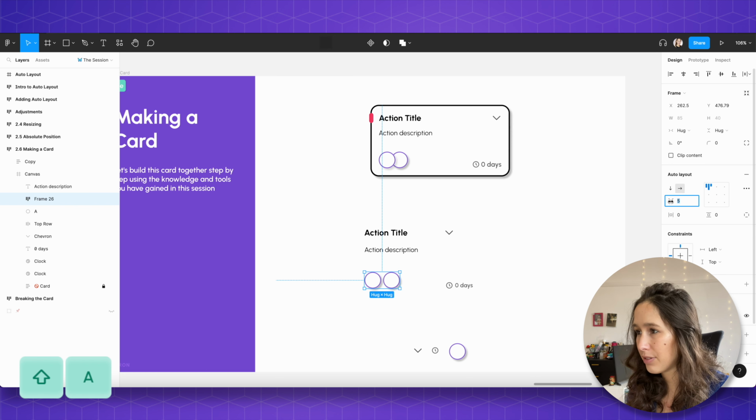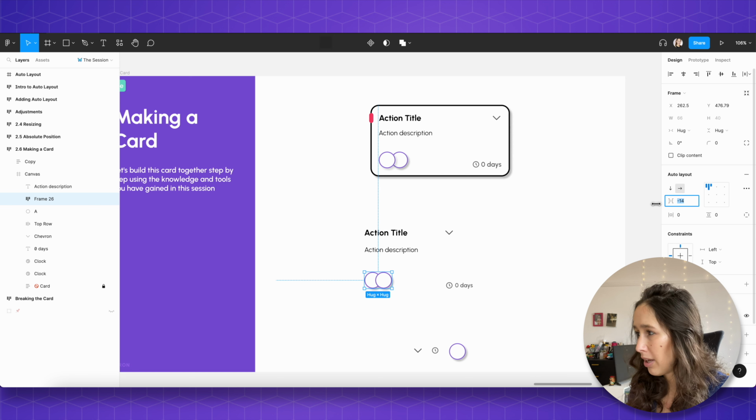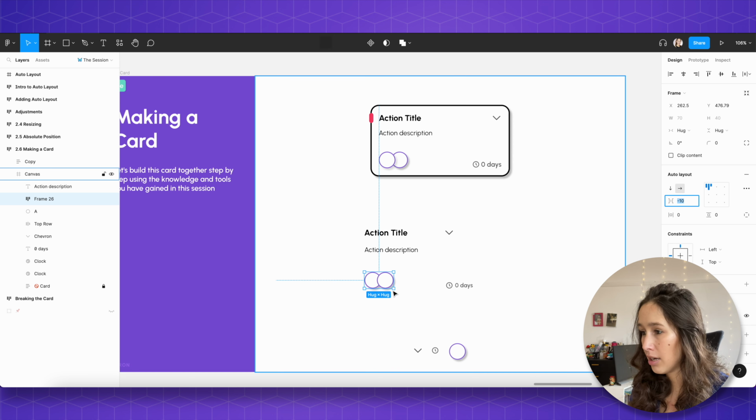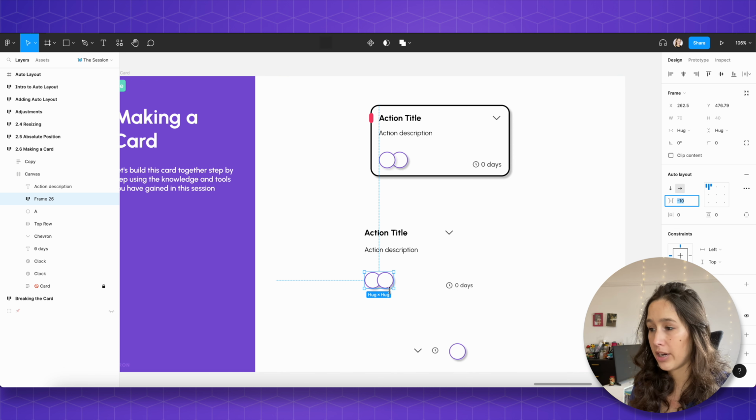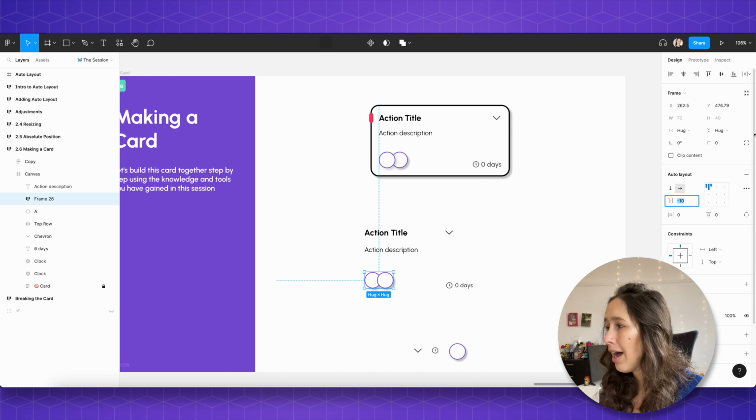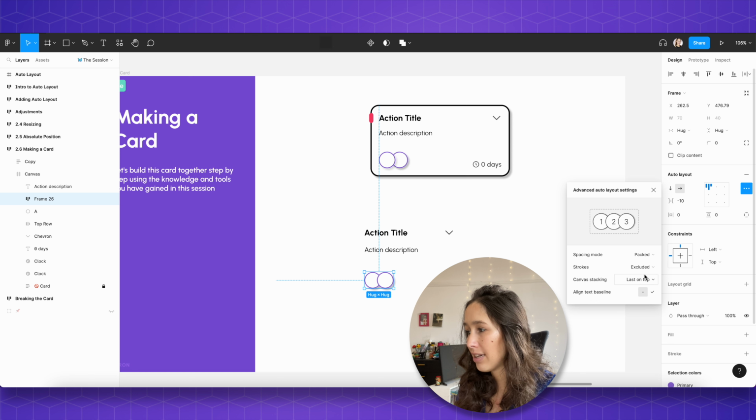So they have negative spacing between them, probably about -10. But you can see that over here, the first one is at the top, and right near here, the last one is at the top. I can change that in my advanced auto layout settings, and the canvas stacking is first on top.